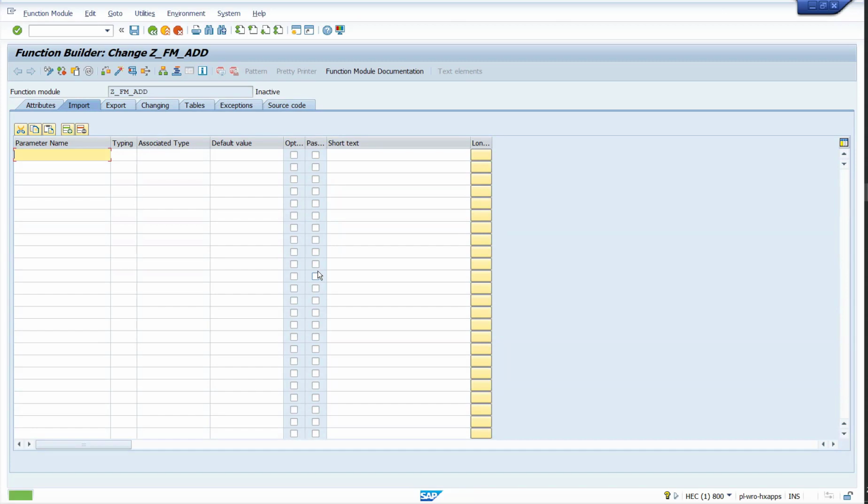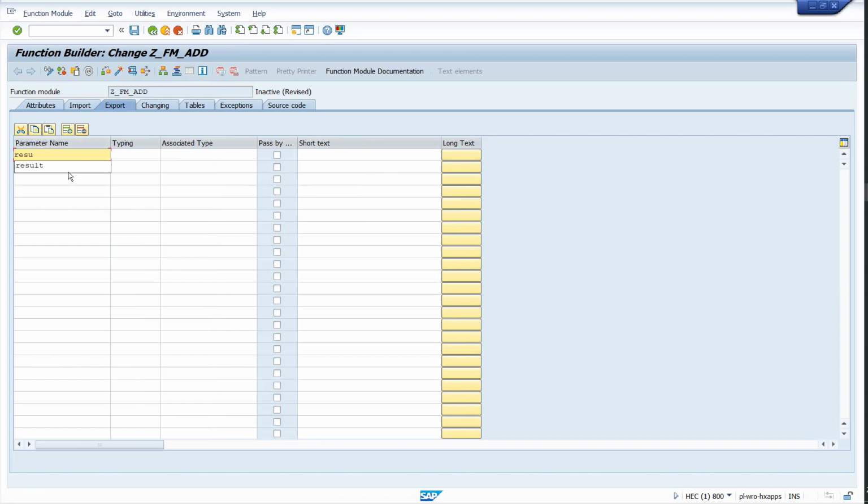Step 6. Our function will add two integers. We need to create two import parameters, x and y. Fill typing as TYPE and associated type as INT4. Step 7. Go to the Export tab and fill in the export parameters. In parameter name, put result. In typing, put TYPE, and in associated type, put INT4.